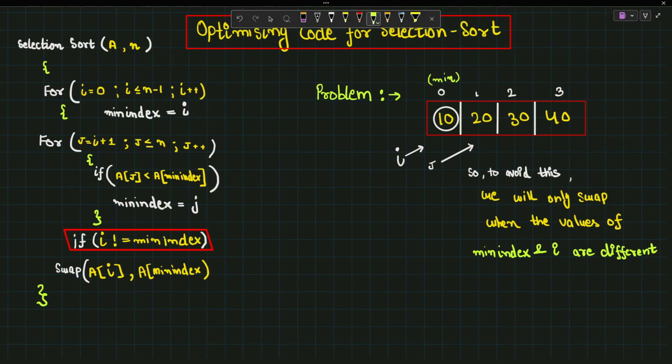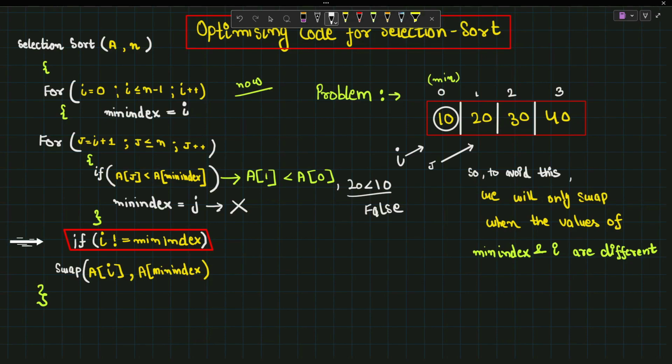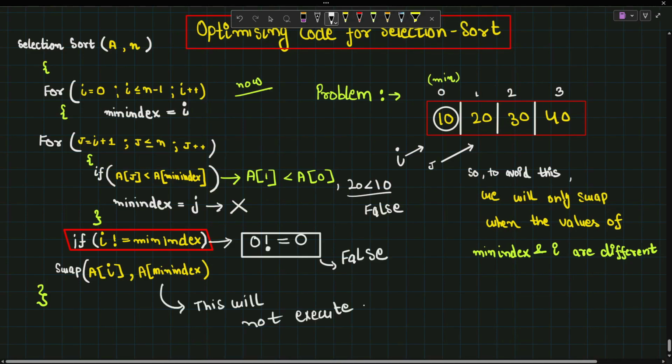So let's see it again after optimization. The elements will be compared again here, and the if statement will be false, and under it no code will be executed. Now control will go to the next statement. Here it will be checked whether the values of the i pointer and min index are the same or not. In this case they are the same, so no swapping will be performed. And the control will go back to the for loop, which will increment the value of i.